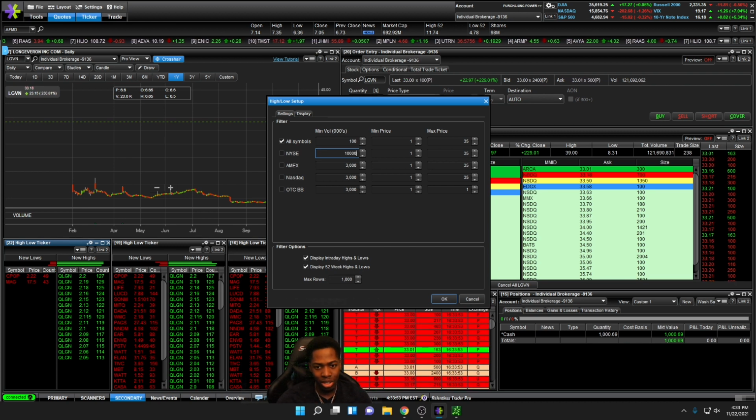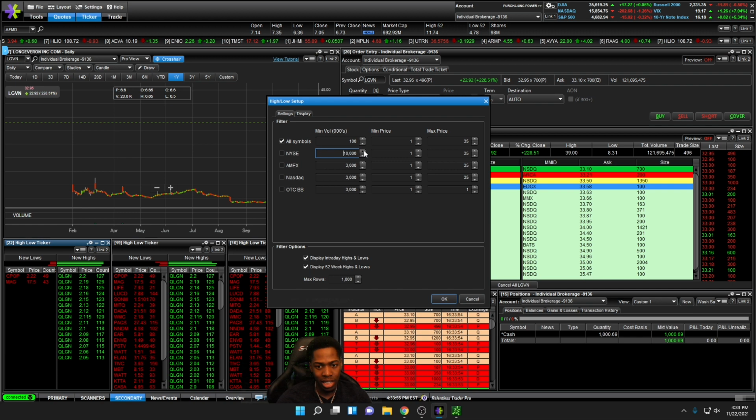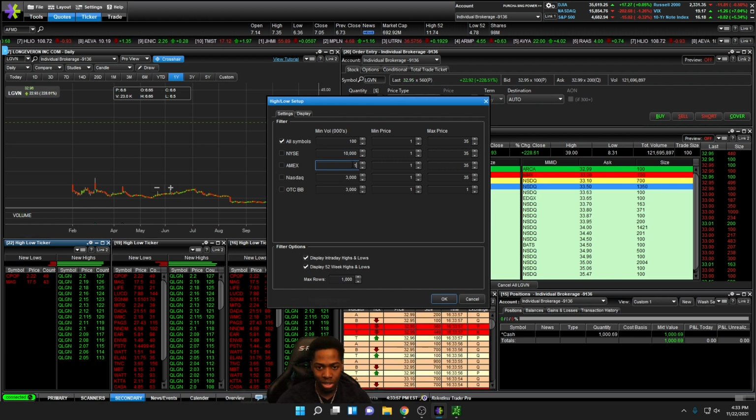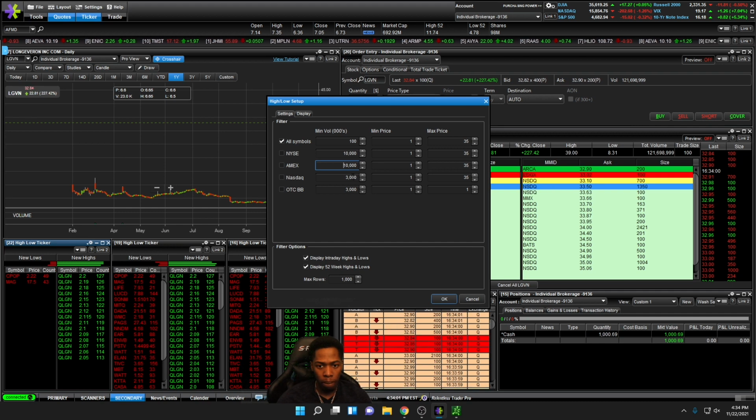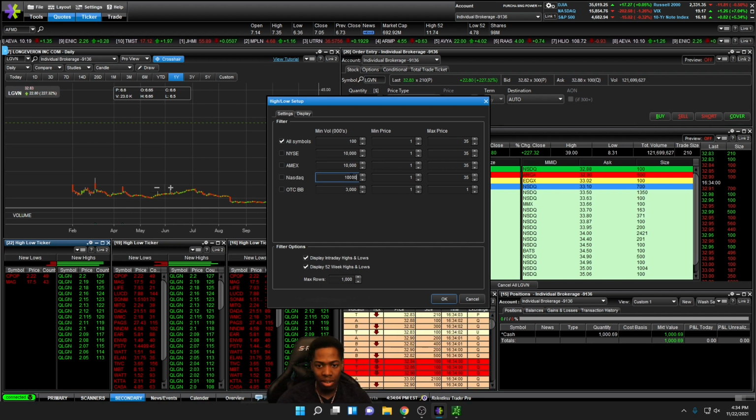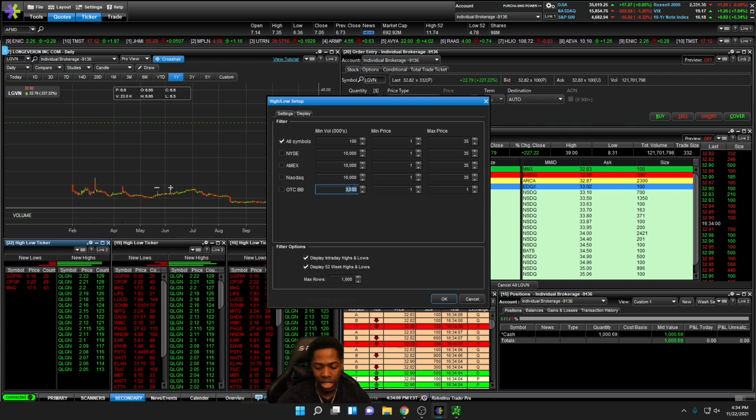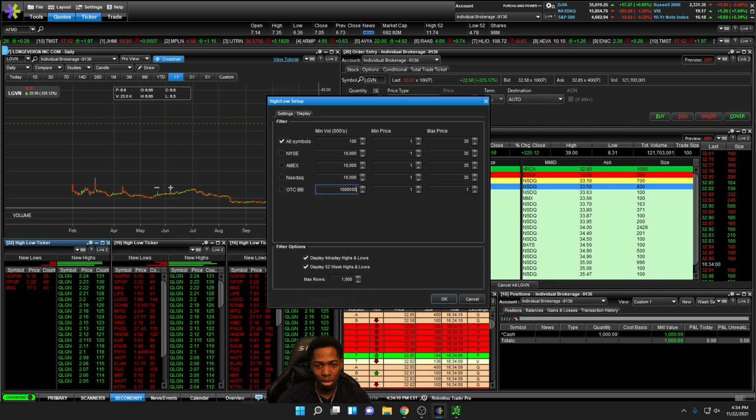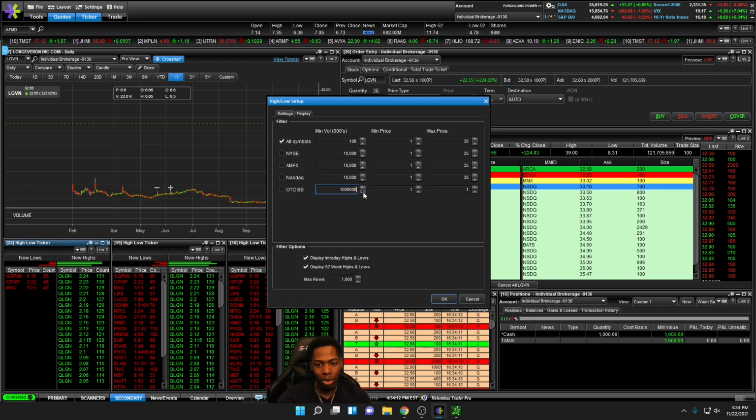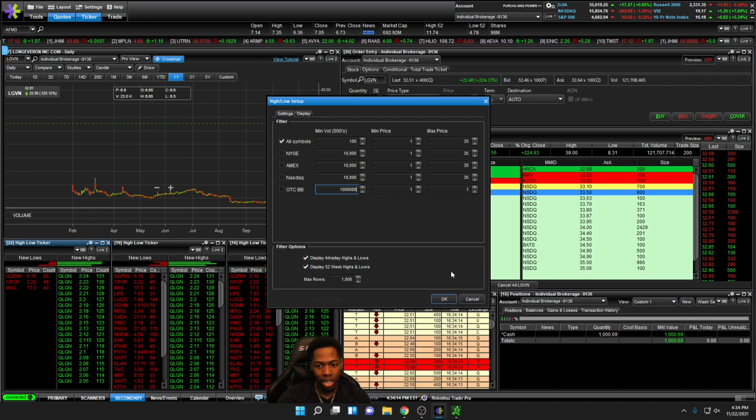Let's go to 10,000 shares of volume. We're not interested in anything on this scan unless it hits above 10,000 shares relative volume. So we're filtering for high volume stocks now. There we go. And OTC, we can put this at 1 million shares because we don't care about seeing anything OTC, to be honest.